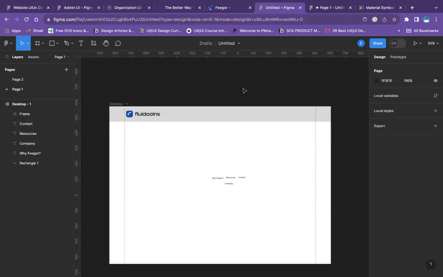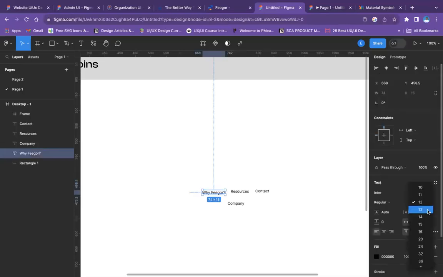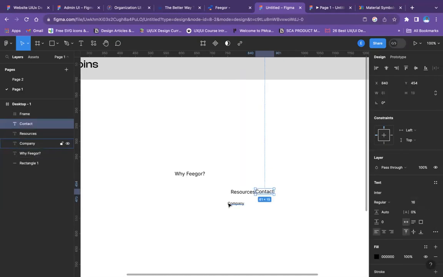So I'll align it to fit what I want to fit. And then this text is 12. So I'm going to make it 16. And I'll do the same for this, 16, 16, 16.